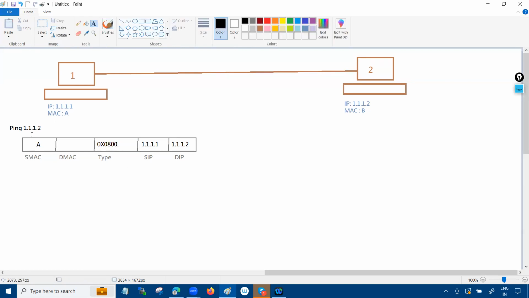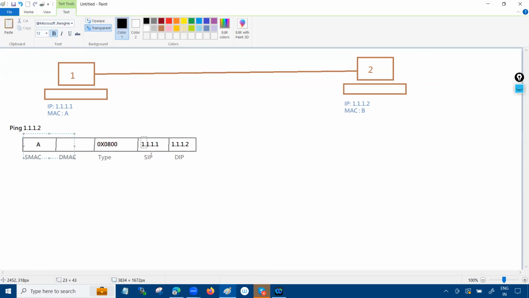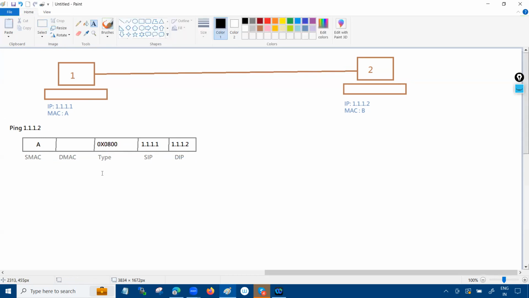So you have a source MAC. You know the source IP because I'm sending the traffic. I'm sending the traffic with ping 1.1.1.2, so I know the destination IP. But I don't have any awareness of the destination MAC because I have no idea. Normally, you know Facebook.com, you know Twitter.com, you know Amazon, so you know the IPs. So this is the ICMP request packet, right?